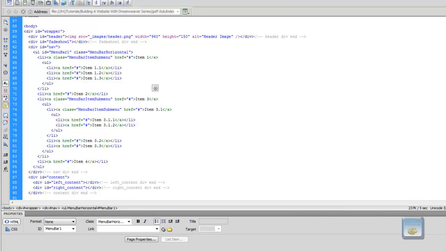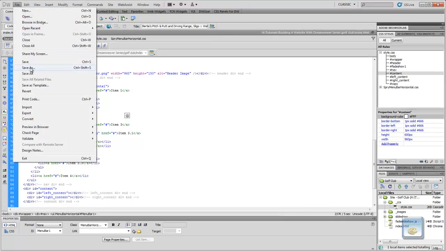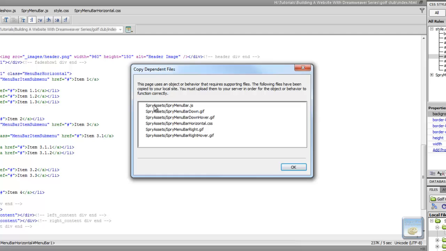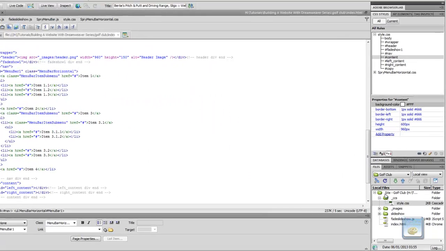In order for a lot of this to show up, we have to save our new document first. So if we just click save, we get a little pop-up menu saying that these things need to be created. It's going to create the JavaScript that allows it to run. It's going to create the little GIF, like a little down arrow that shows up on the navigation. It's going to create a CSS document as well, and also the little right arrows. Once you click on OK, it'll automatically create those.